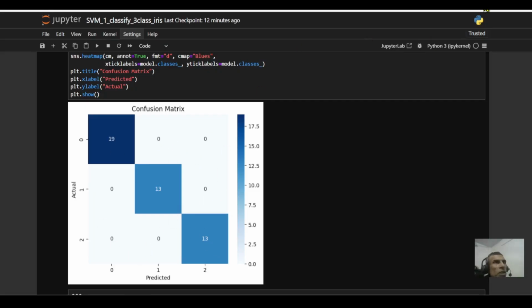The way you read this is, let's look at this number. This is telling me that the actual class was 1 and the predicted is 1. There were 13 of them that were actual 1 and 13 of them were predicted 1. So this is good. This one is telling me that 0 were actually class 2 and were predicted as 0. In other words, none of them were misclassified. All of them were classified correctly.